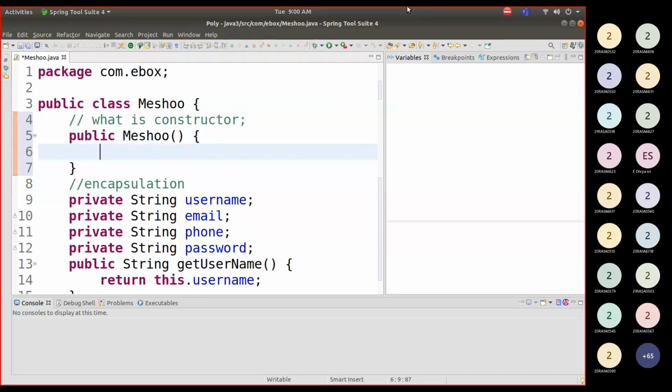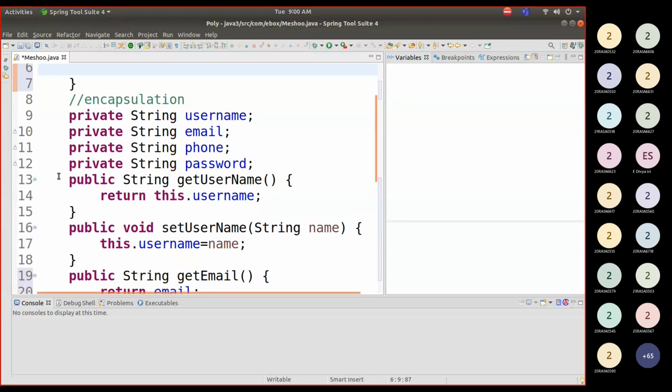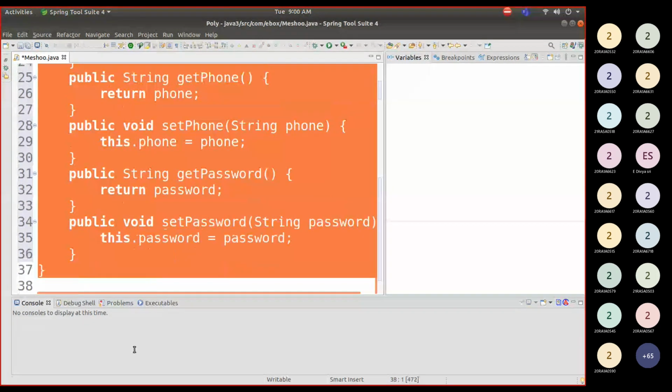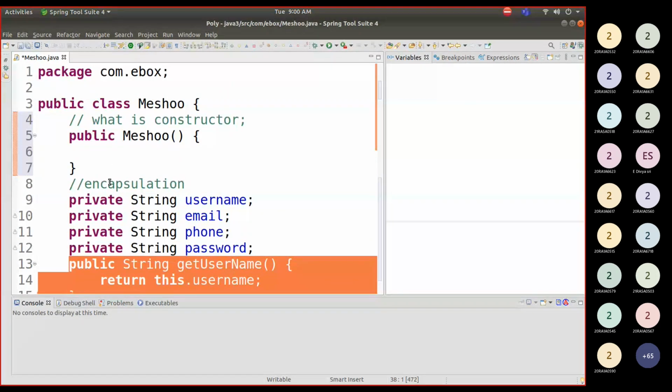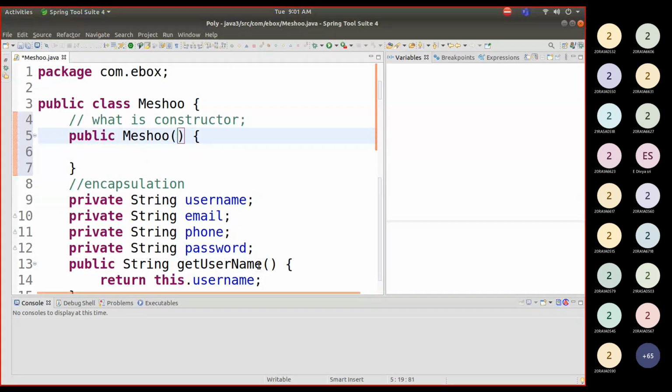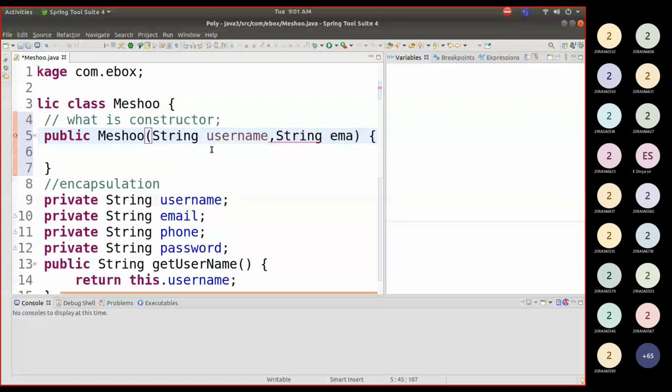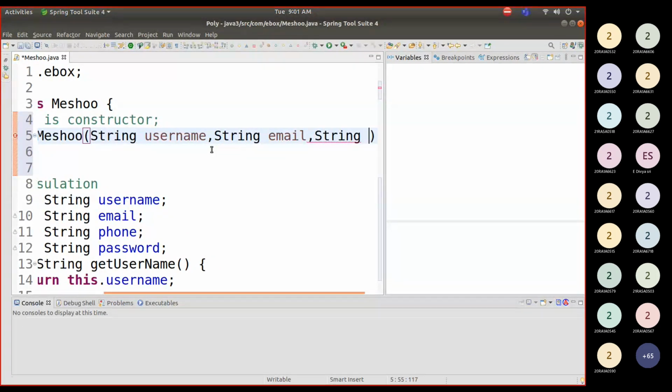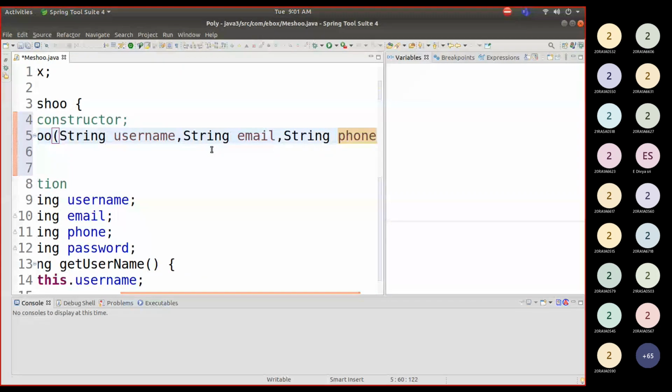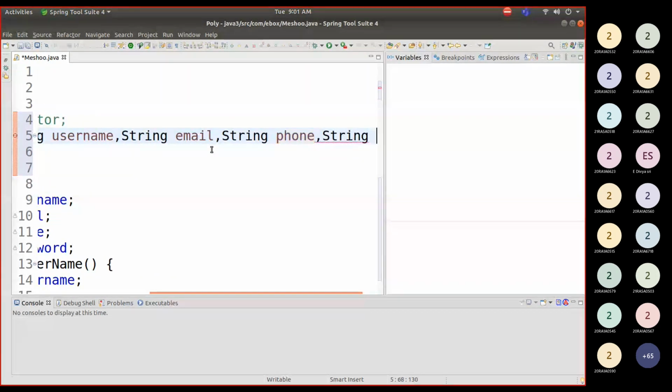Now, if you don't want to write all these setters and getters, you don't like to write all the setters and getters, don't write them. You can directly write one constructor with arguments. You can say username is one argument, right? So you can go here and have String username, comma, String email, right? String phone number, and String password.